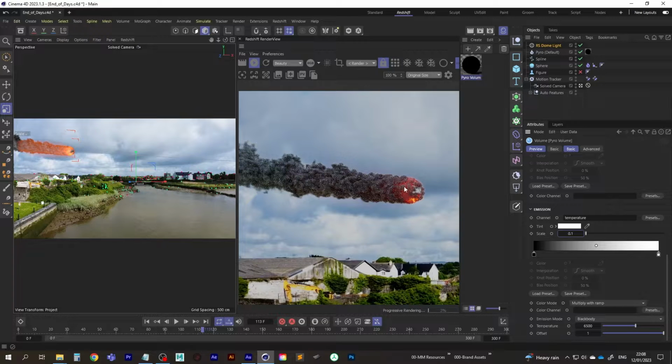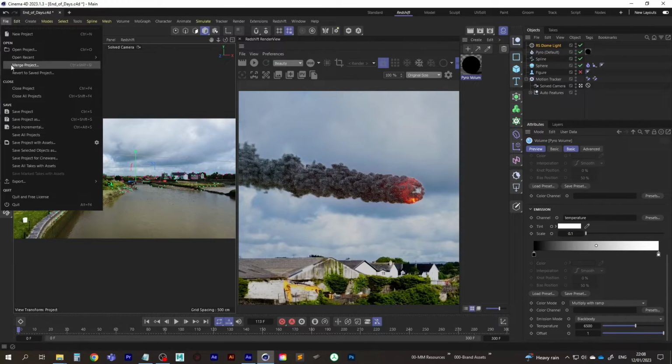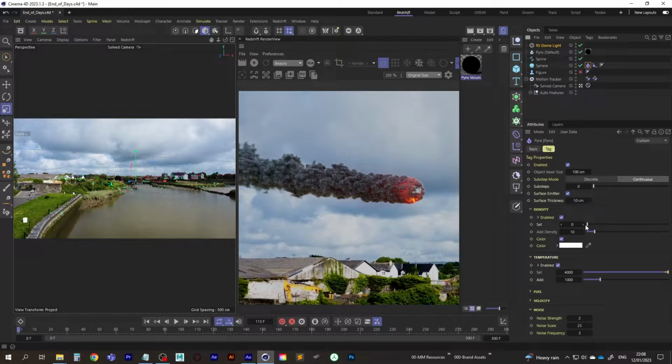Now we don't really have enough fire. We have enough smoke, we have a good bit of smoke, so we want to increase the amount of fire. Let's just stop this from rendering, go back to frame 0, go into file, save again, and let's go into the Pyro tag. Now where's temperature? So temperature is our fire. This is how we control our fire.